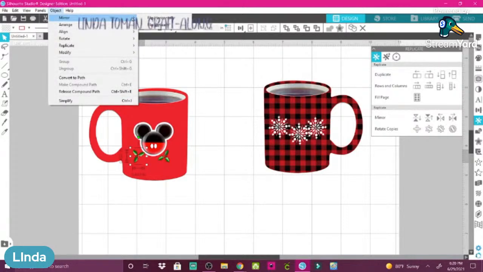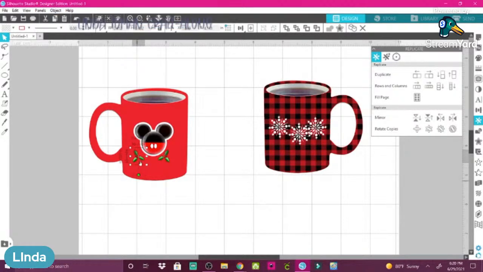Let's mirror that one, flip it vertically also. So this. And then come over here and duplicate it.